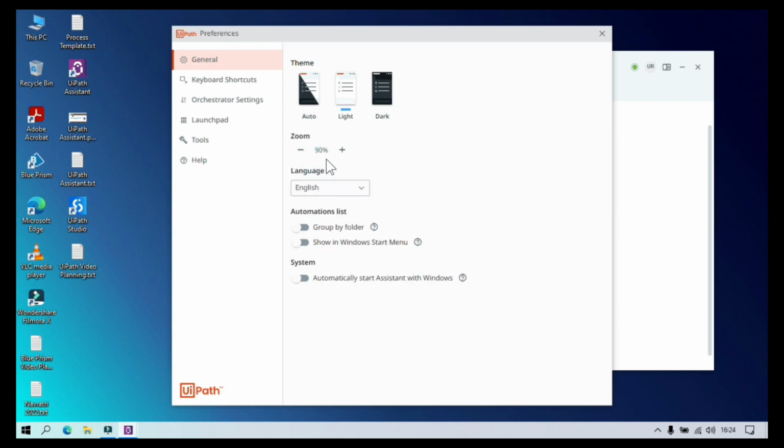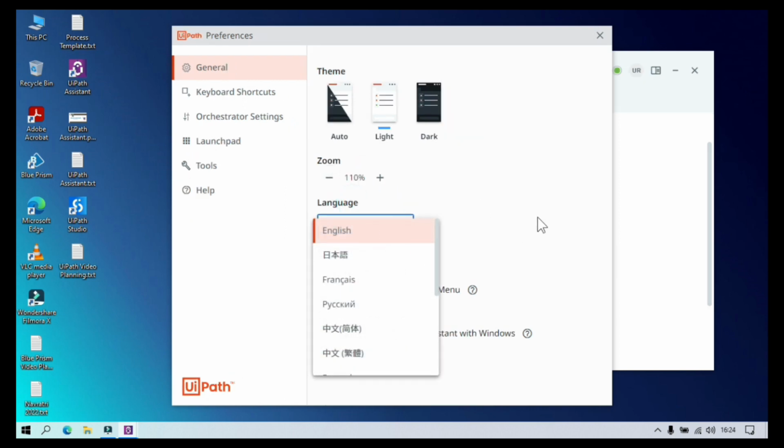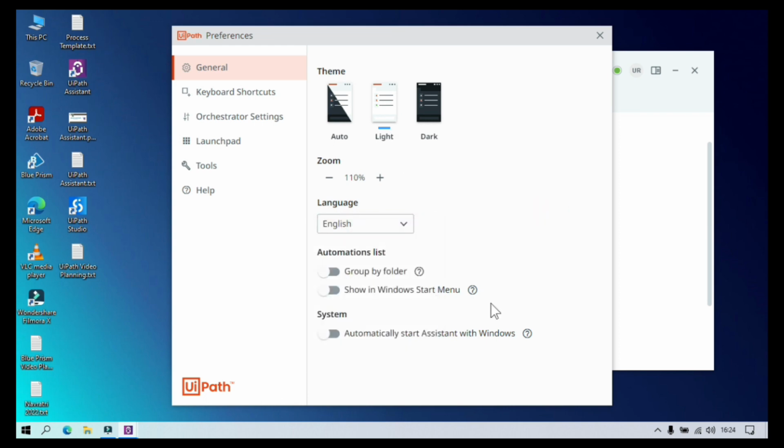We can zoom in, zoom out. You can see here we have a language. So based on your language, you can select and you can see these things. Here we have automation list and system.